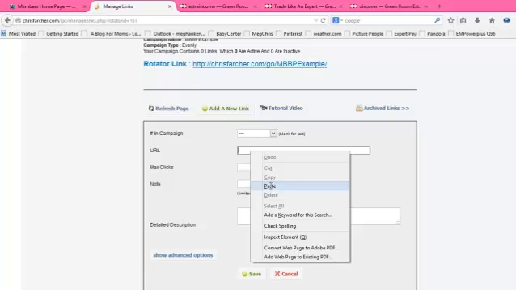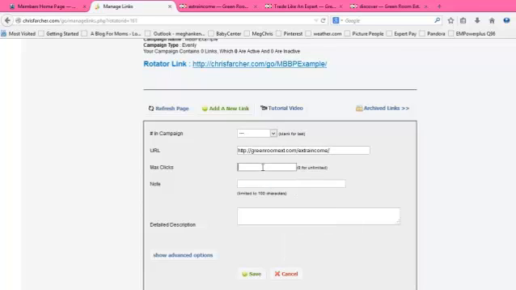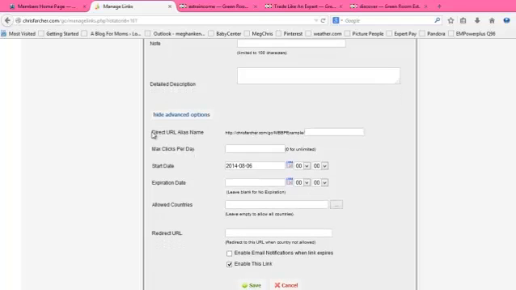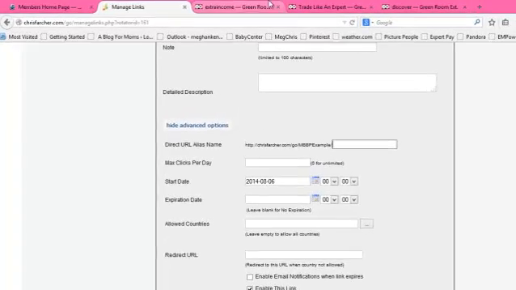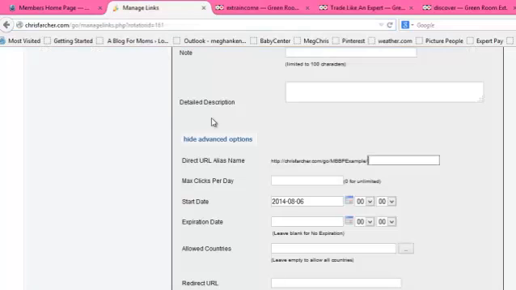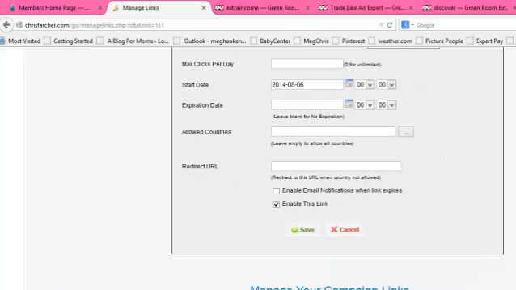So here's my link. The max clicks you can leave at 0. You don't need anything for a note or description. The only other thing you need to change is this: direct URL, alias name. You can just put something for your own. So for me, I usually always make it whatever I name my capture page. So this one is extra income. So I would just put extra income, just so I know. And I'm gonna save.